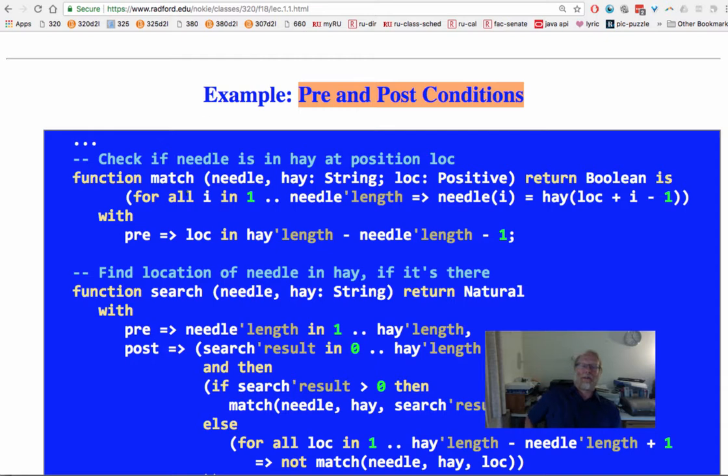So, for instance, function match. Check if the array needle, a little small array, small string, occurs inside the middle of a big string, which we'll call hay. So look for needle inside hay. So needle and hay are both of type string. We have a location, loc, which is a positive. It checks needle and hay at the position loc. Okay, and here's the code.